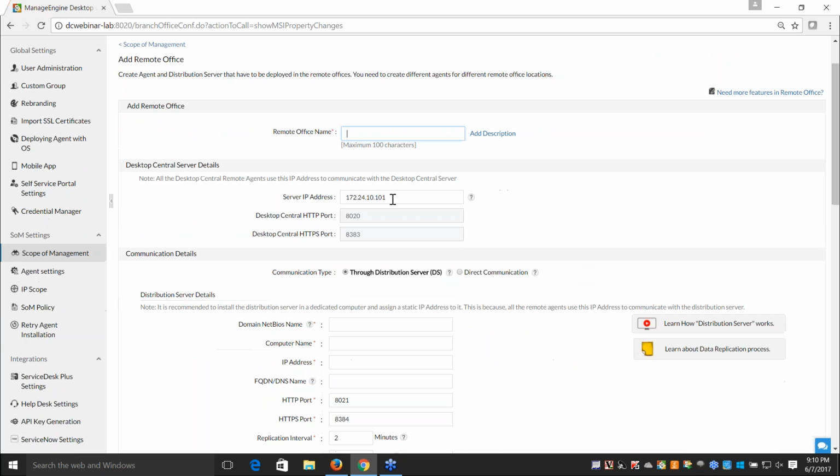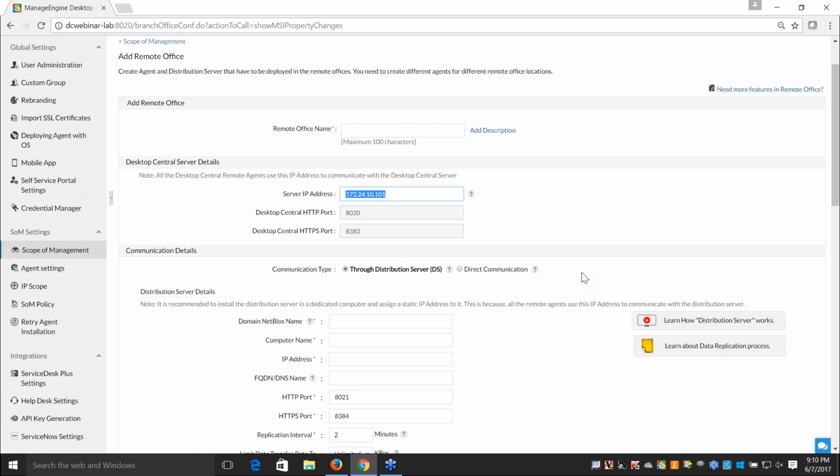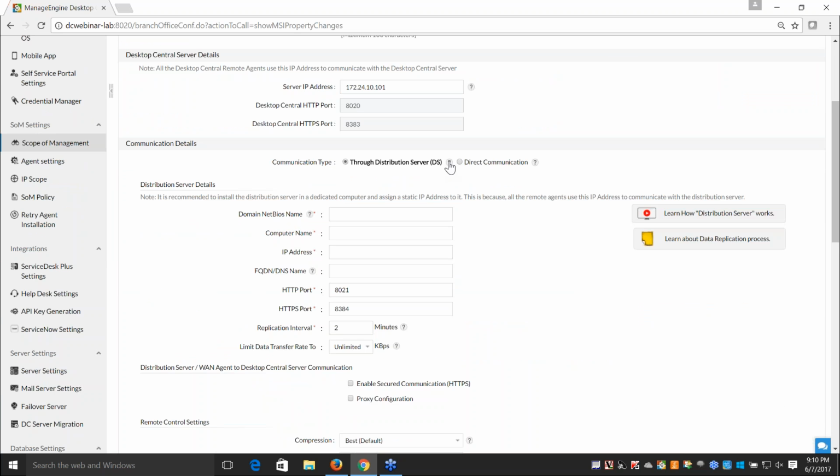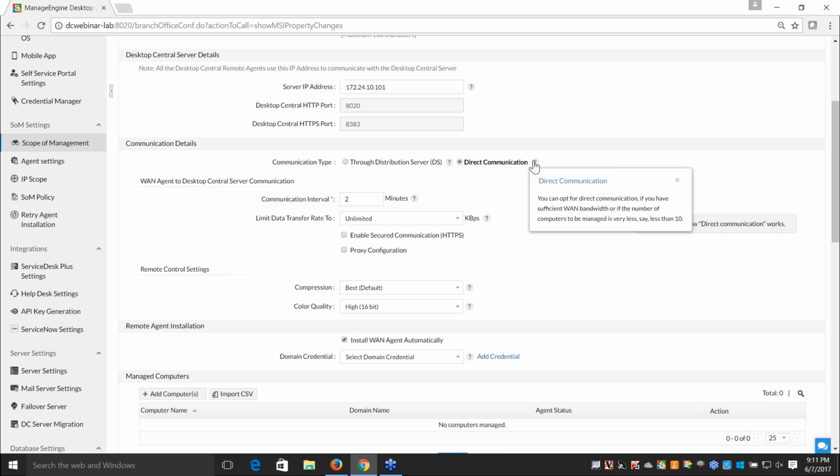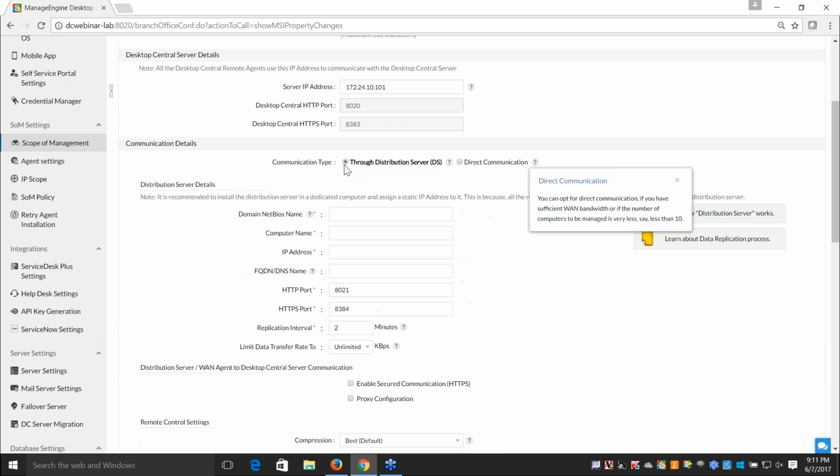Your server IP address followed by the ports will be shown over here. And here we are going to deal with two different communication types. We recommend that if you have more than 10 machines in a remote site, please go with the distribution server model. If you're managing fewer than 10 machines, you can have the direct communication. So we have two different options to manage.